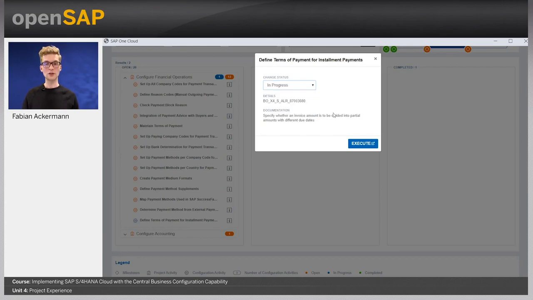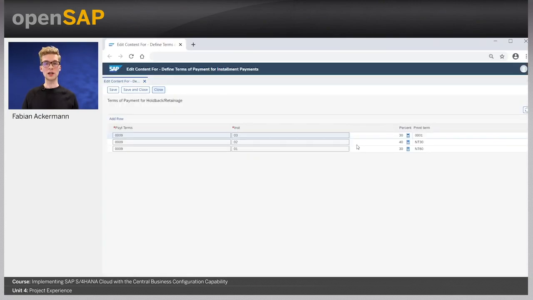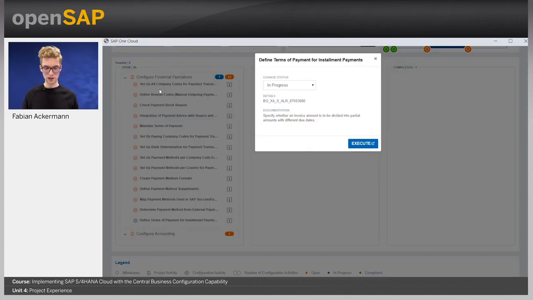And now, of course, the project experience is not only for setting statuses, but I can also execute the activities. So if I choose execute here, it will redirect me to the right configuration screen where I would have to make the configurations. Once I'm done with this, I would go back and choose close to get back to the project experience. Here I would select complete from the drop-down list, and I would be done, closing the dialog box.